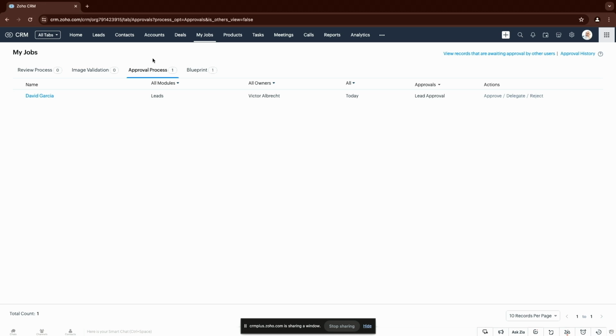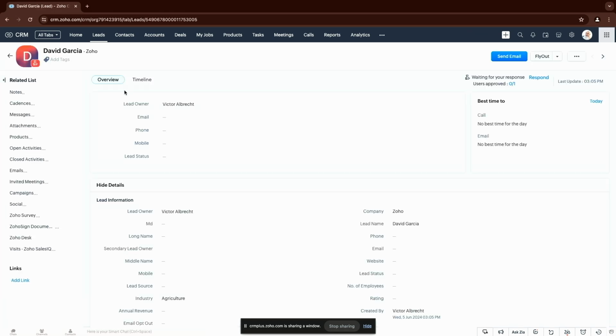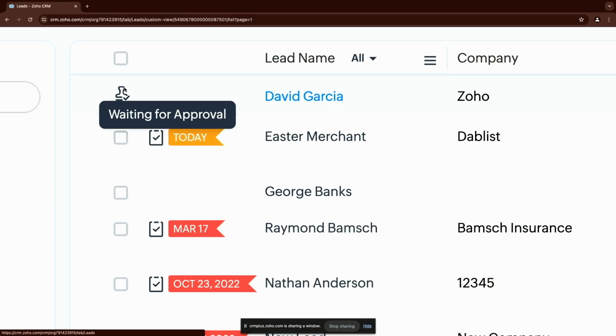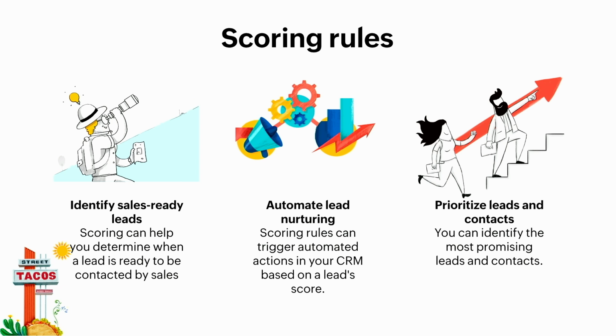All right, awesome, cool. And one thing I did want to show you too before I move on is if I go back to the leads module, you'll see that icon there that's to the left of that lead name. That's again asking for that stamp of approval as well. So you'll also see it from there too. All right, cool, awesome. Let's hop back into the presentation.